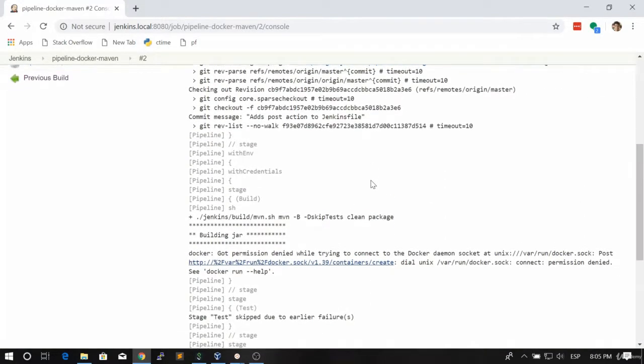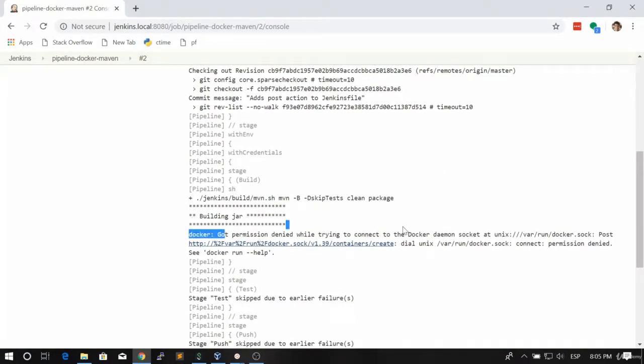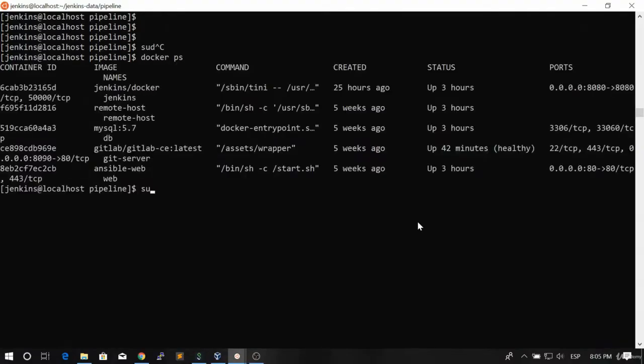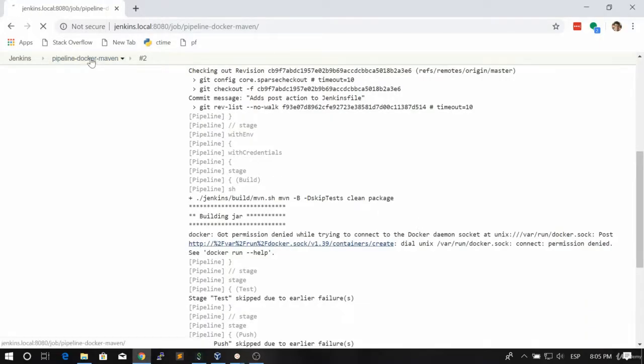And here we have a permission denied. Do you remember this error? Yes. To fix it, we need to go to our terminal, outside of the containers, and run sudo chown 1000 -R on /var/run/docker.sock, and this should fix the issue. So let's put in the password and let's try to execute this again.